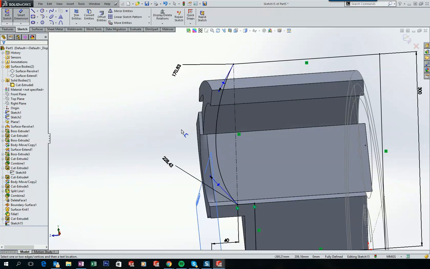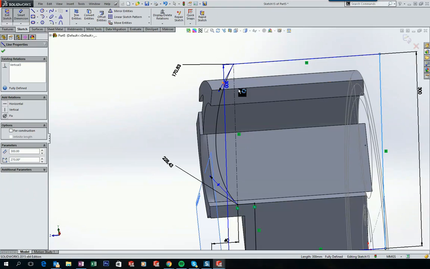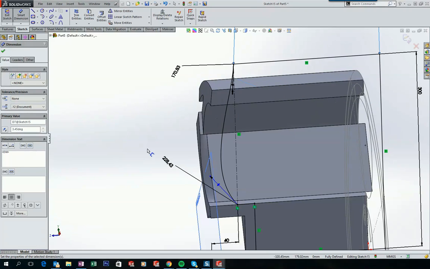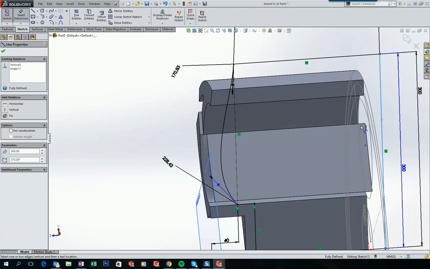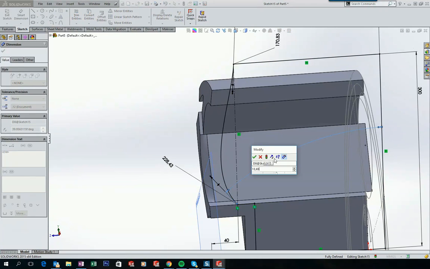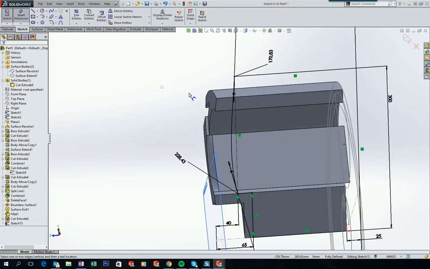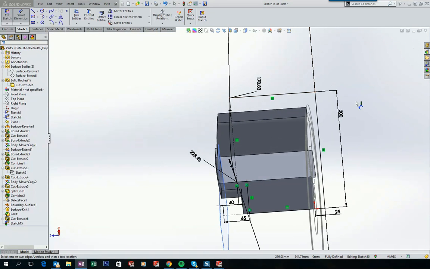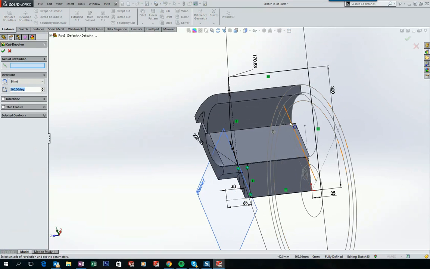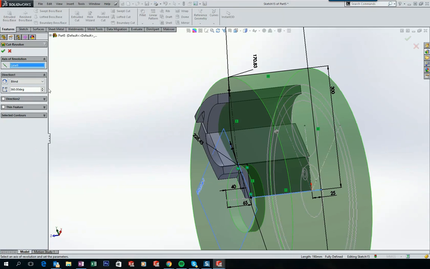Now make a dimension between this line and this arrow. It should be an angle of 3.45. And make another angle between this line and this arrow, 13.65. So it now looks like this. Now go to your Features tab and choose Revolve Cut, and make a revolve cut around this axis. Click OK to accept.